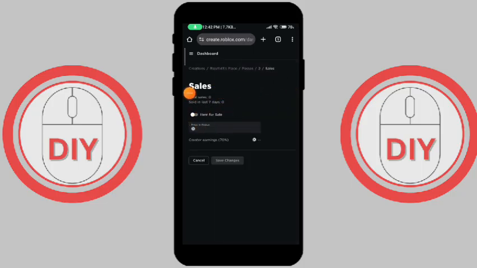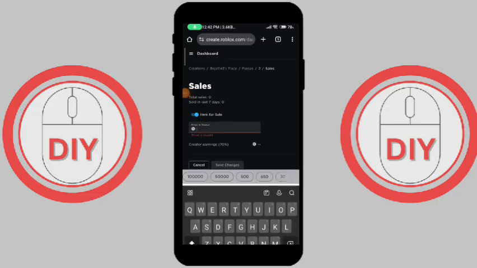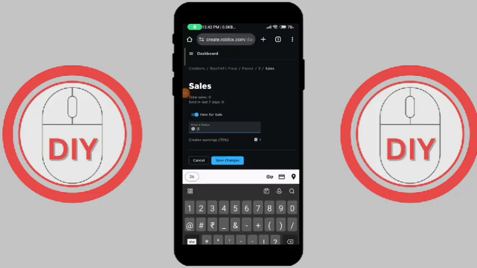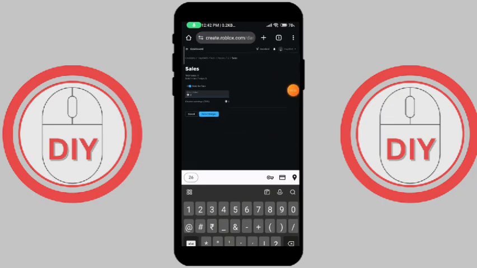Now make sure to enable the Item for Sale option. Once you enable it, you'll need to enter the price for your pass. After filling in the price, click on Save Changes. Note: even though it shows creator earnings at 70%, in reality, you will receive 60%, as Roblox takes 30% of the earnings, and the remaining 10% goes to the developer of the place.